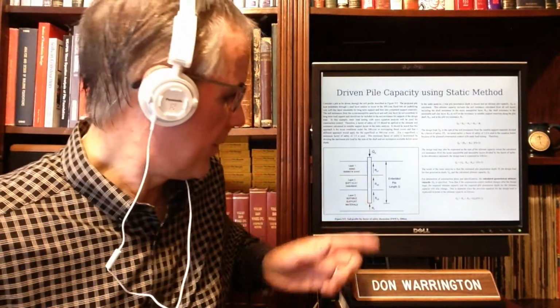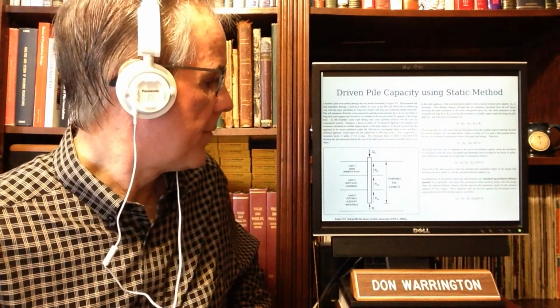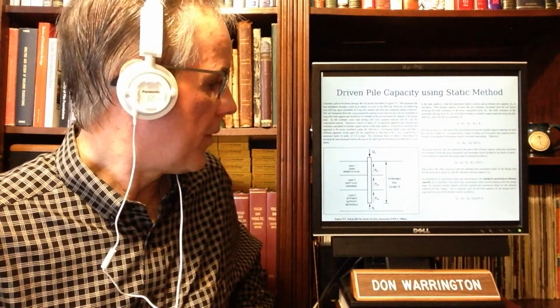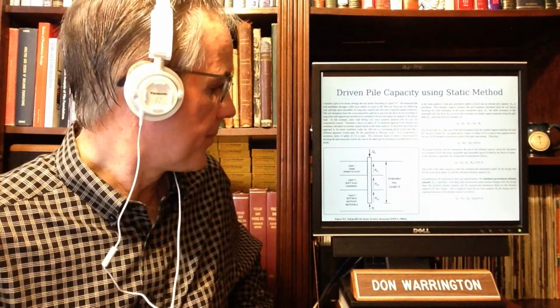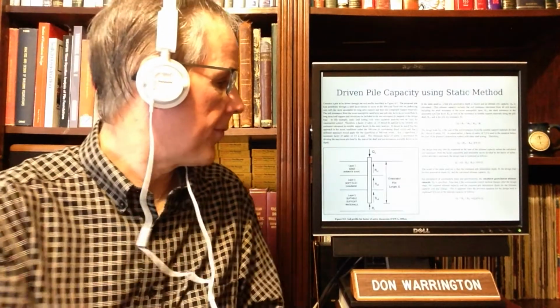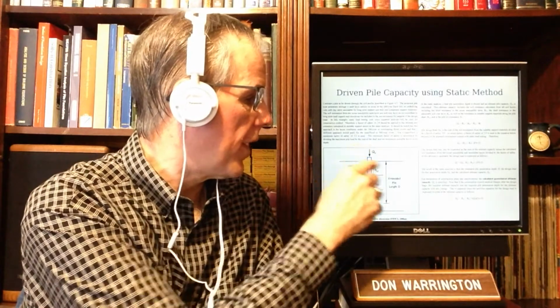This particular one is figure 9-5. As you see, we've got 3 layers of soil, and then we have this pile. We want to know the ultimate capacity of it. For purposes of this, I'm just going to summarize because the book goes through a pretty decent explanation, and the example that follows is likewise an explanation. We'll just go on to that.